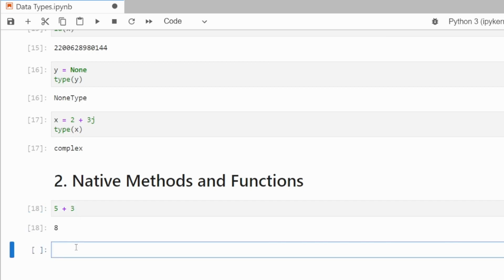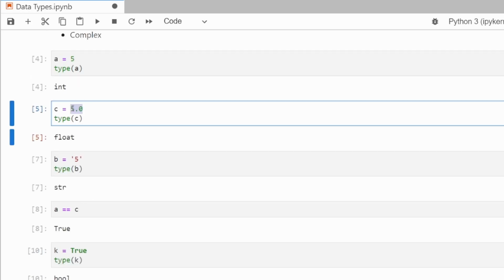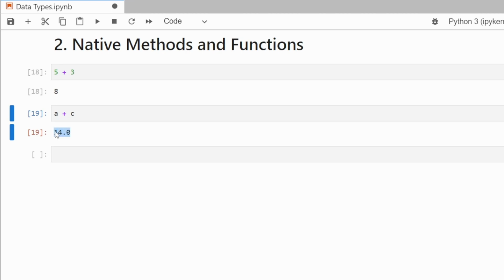But we can also do it with variables. I can make a + c, and it's going to give us 10. Now, check this. c is a float, and a is an integer. What happens when I sum both of them? It's going to give us a floating number. So that is something just to keep in mind.